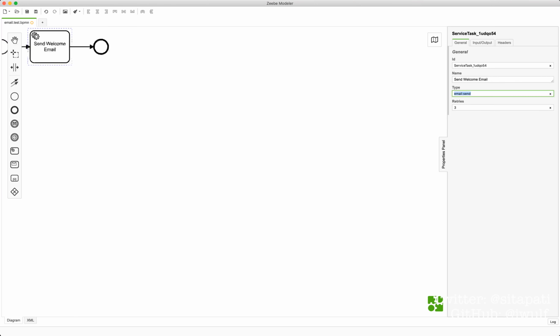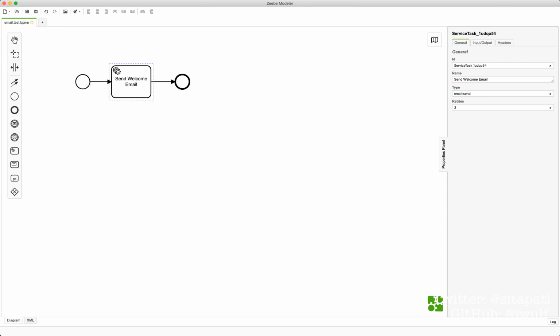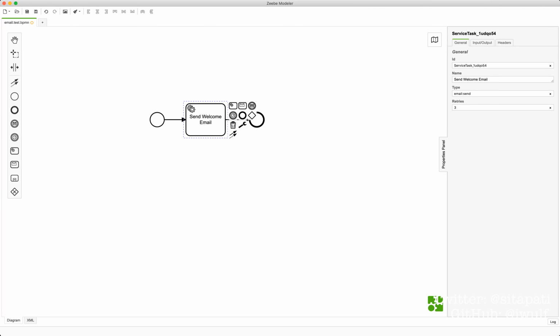Can I make this bigger? Doesn't look like I can make this side thing bigger. No, whatever.